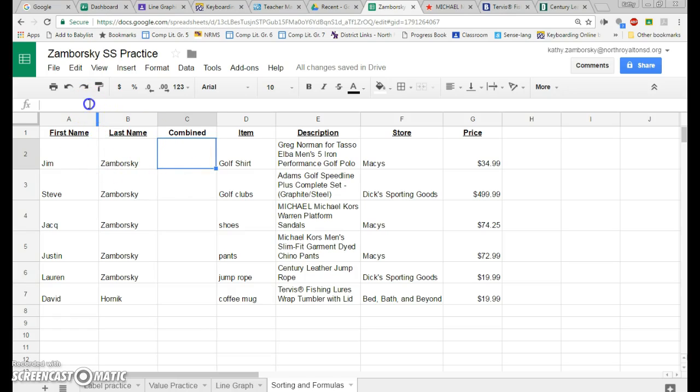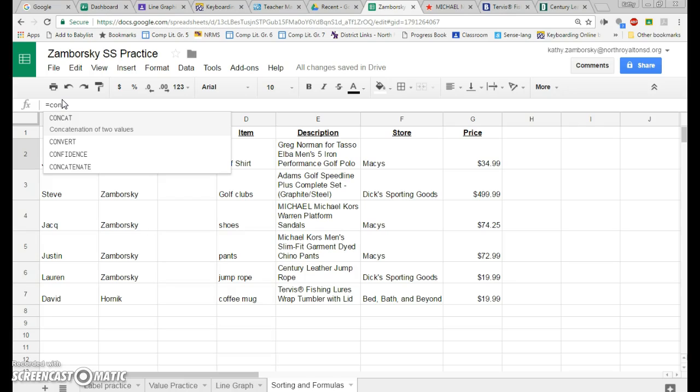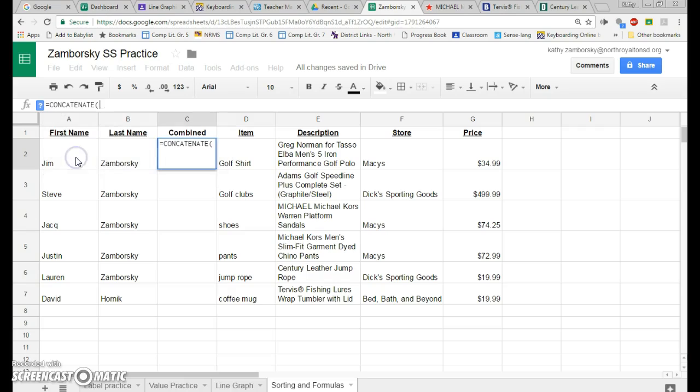So to do that, we need to put in a formula in the formula bar, and all formulas begin with an equal sign. So let's start off with an equal sign. Then you'll notice that you need to know what you want to do. What do you want it to equal to? And this is called concatenating. So you're going to start typing out concatenate, and you will see that it automatically will appear.